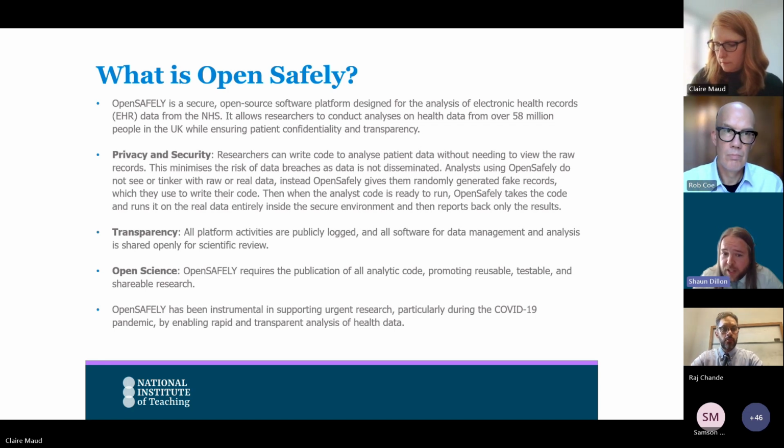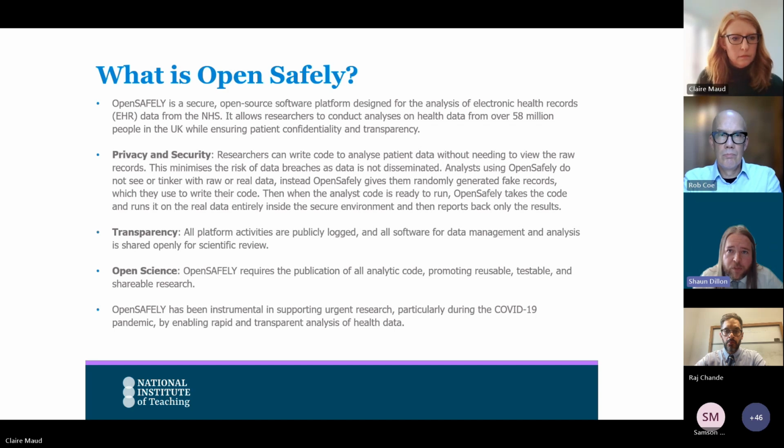And Open Safely requires the publication of all analytical code, promoting reusable, testable, and shareable research. It was instrumental in the urgent research around COVID-19 during the pandemic, and we're looking to build a database with that from our founding Mats to replicate that in support of our research at the National Institute of Teaching.